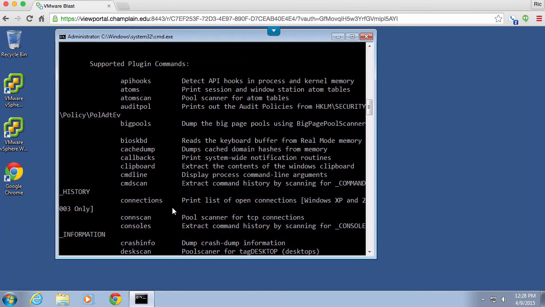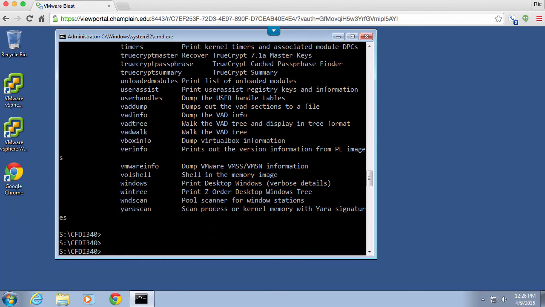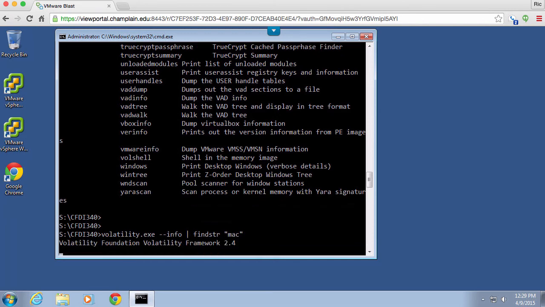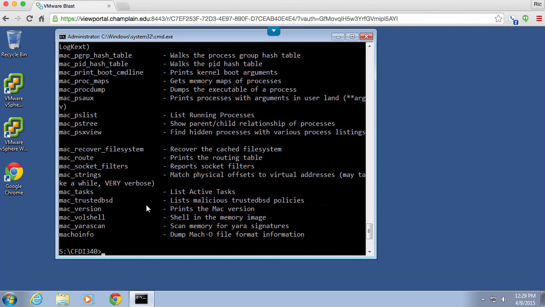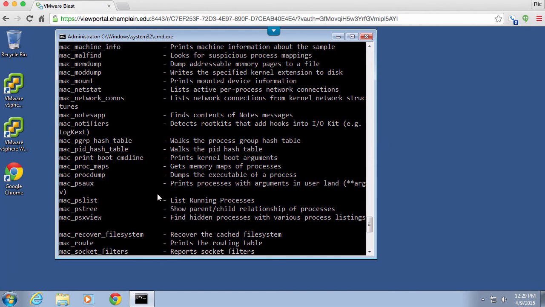And what I want to do next is get the information from it. So I'm going to say volatility --info, and then send that off to a utility called findString. And the string I'm going to find is Mac. The reason for that is because the different commands that you can run against a Mac image are different from the Windows image. Anything that we're going to run against a Mac image is going to be prefixed by Mac_, and then the specific command that you want to run.